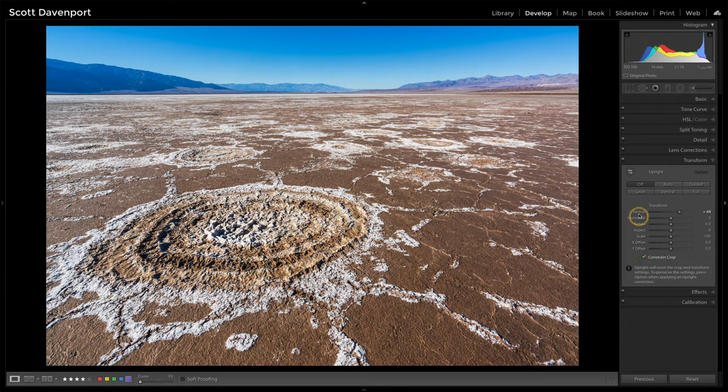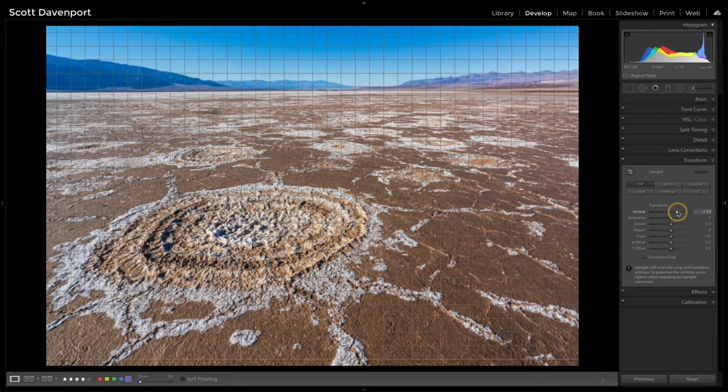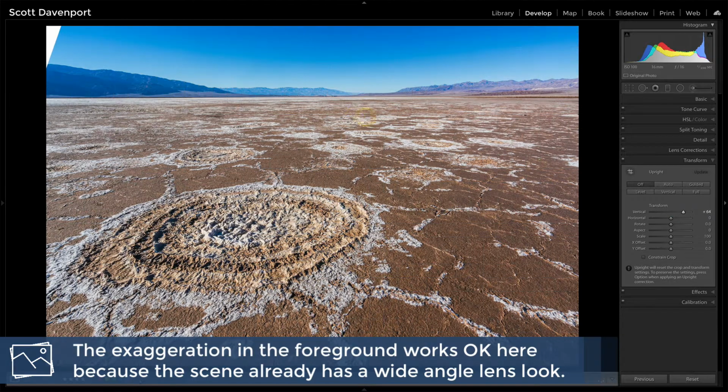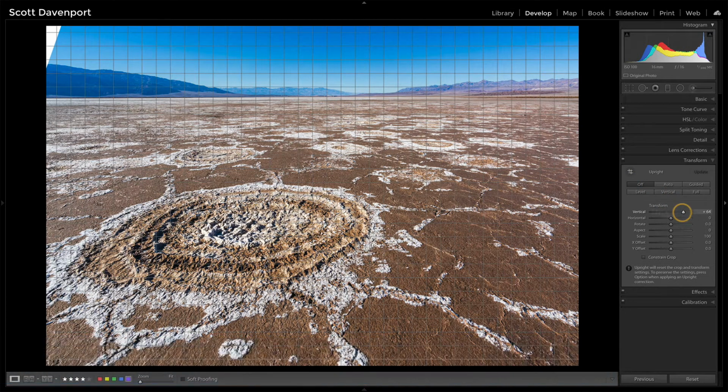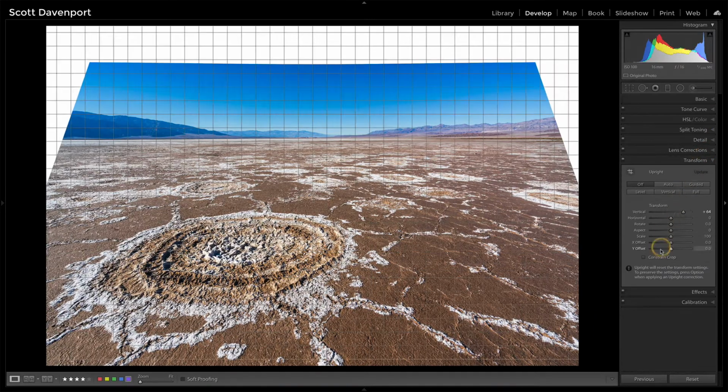But let me show you what this looks like if I were to reset all of this stuff and turn off the constrained crop so we can see what happens. As I push that vertical, it starts to give me that idea that I'm getting a little lower to the ground. I'm bringing the horizon in some. I already have a crop on this photo, which is why we're only seeing the dead space up here. So let me reset the crop as well, so we really get a full flavor for what's happening.